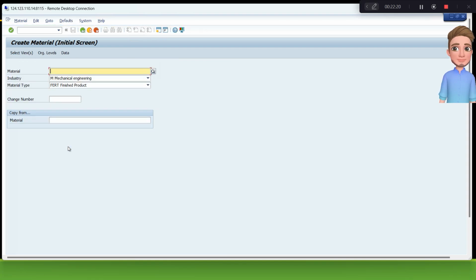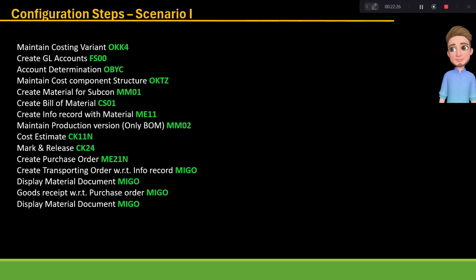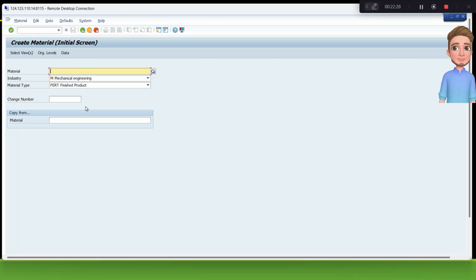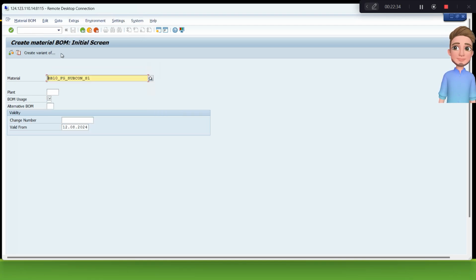So now what has happened? You have created a material, right? Now what is the next step? Once you create the material, let's go back. Create bill of material, right? So bill of material, where do you do? Slash n CS01. Go to transaction CS01. The material by default it has come, plant. So plant is BB10.